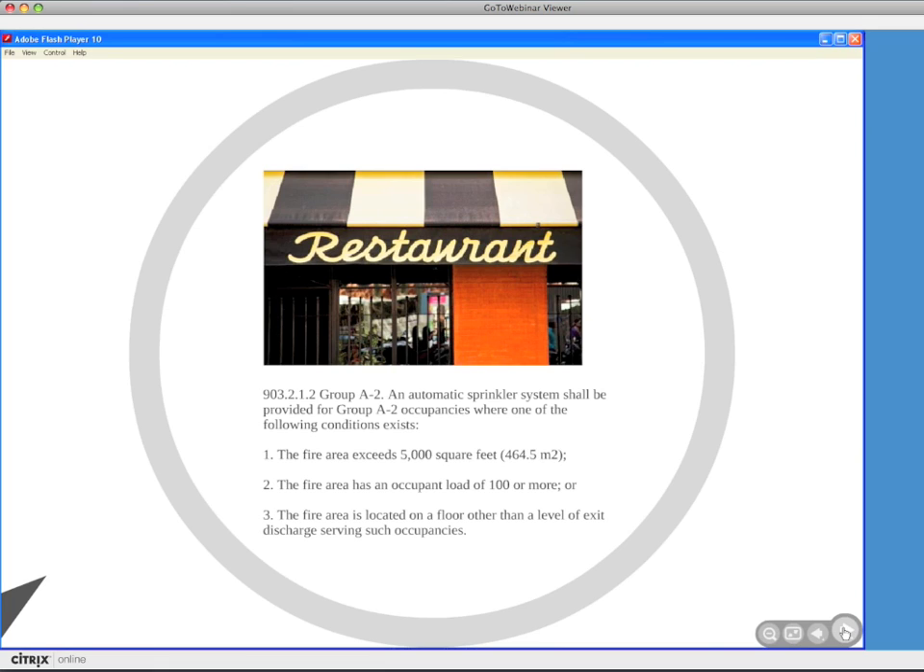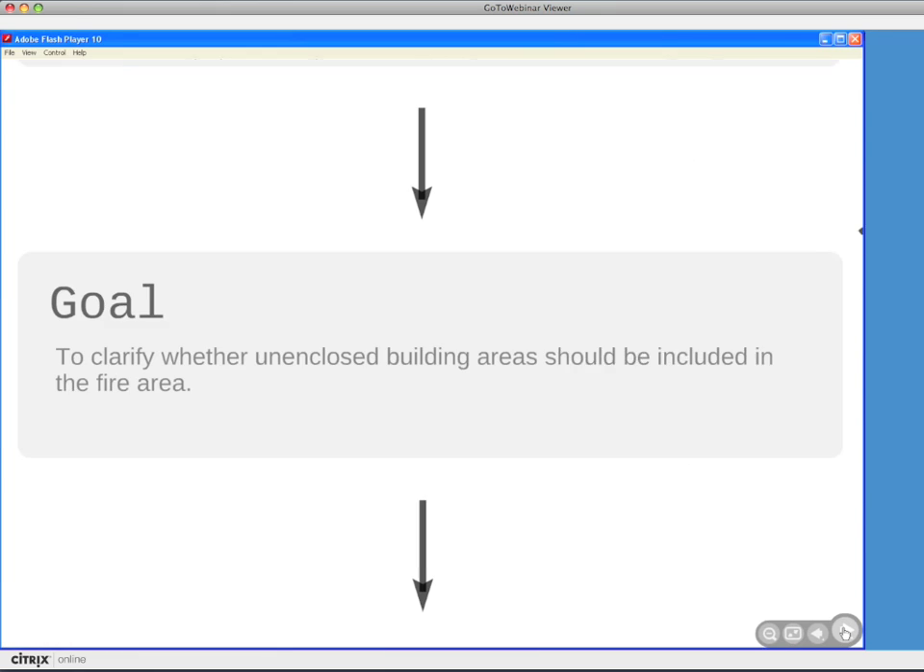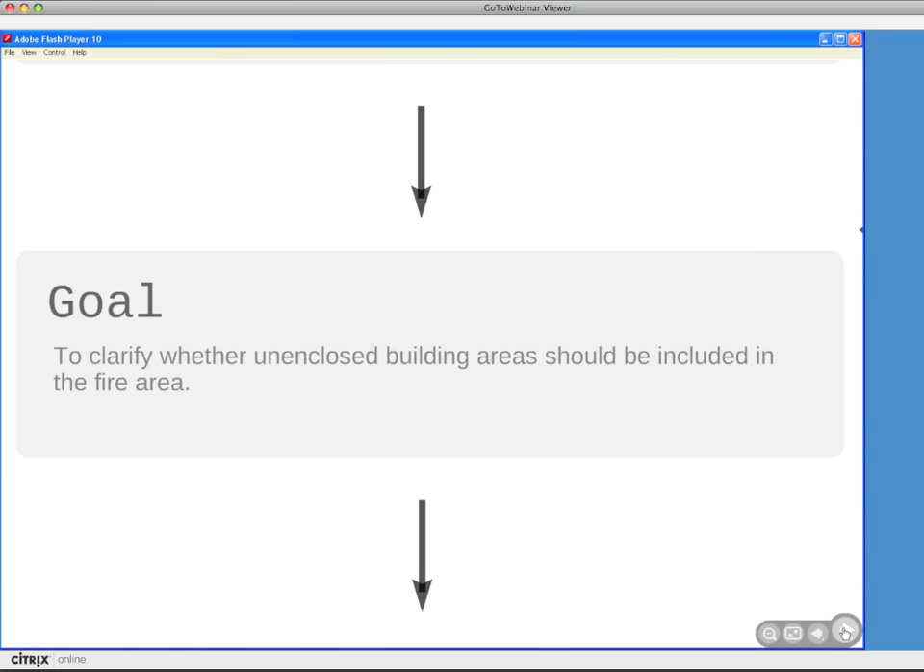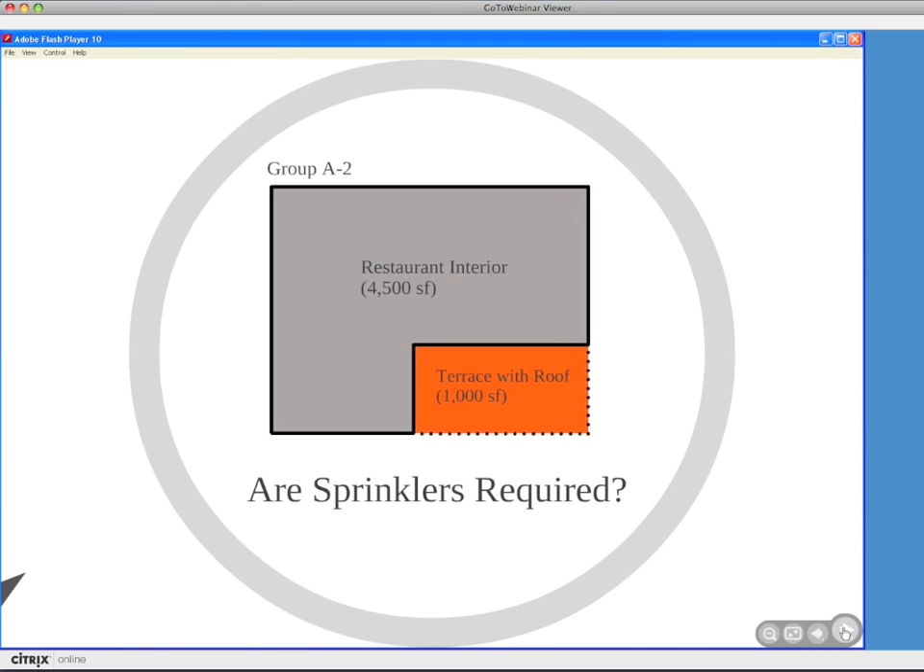Now, what the definition of the fire area is missing and needed clarification for was whether unenclosed building areas should be included in the fire area. And we have an illustration to explain this a little further. We have a restaurant with an interior of 4,500 square feet and a covered 1,000 square feet exterior terrace.